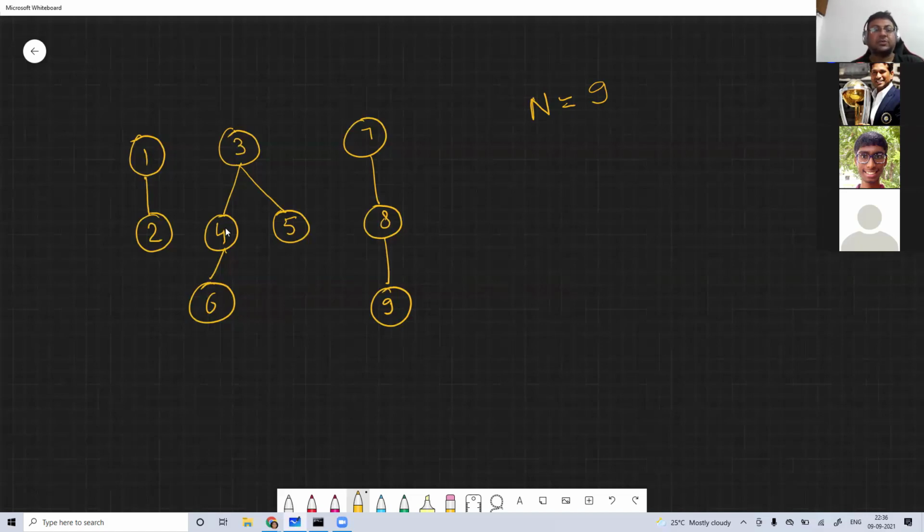Same way, 4 is a parent of 6, 3 is a parent of 5, 3 is a parent of 4 as well, 1 is a parent of 2. So I have just tried to make it a parent-child relationship. Why we are doing a parent-child relationship is that there is a group, and in each group, we want to designate a root as the identifier of that group.